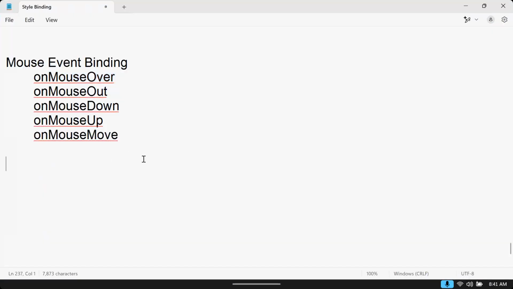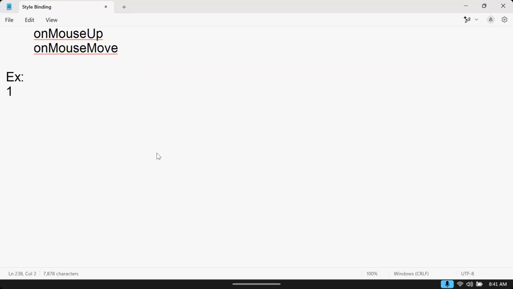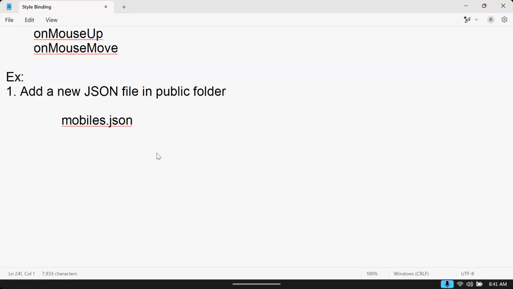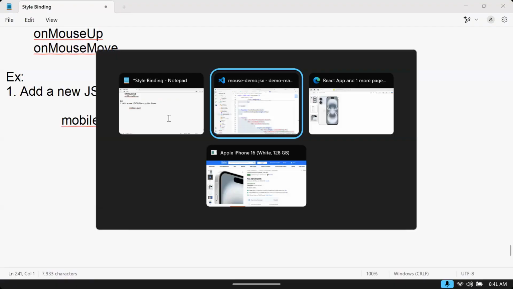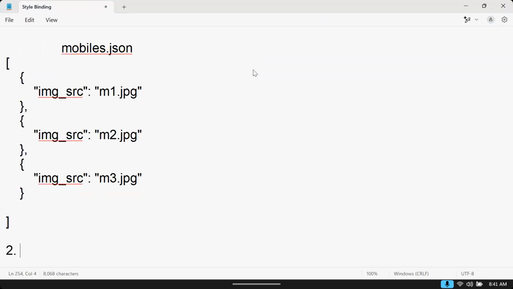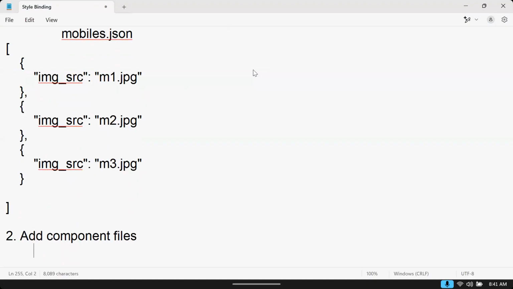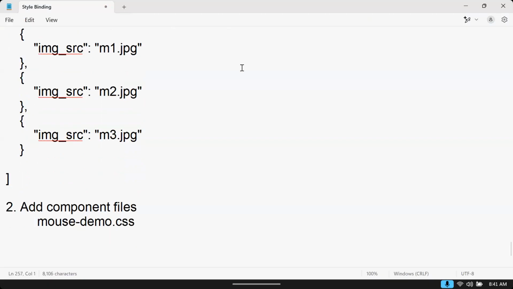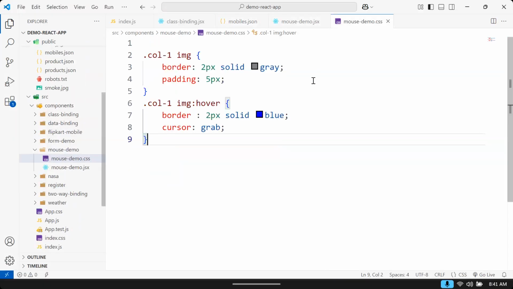This we can control by using this. So in this example, first you have to add a new JSON file in the public folder, and that JSON file is mobiles dot json, and this is mobiles JSON. And you need one more, add component files. We need mouse demo.css. Mouse demo.css, this is the code. I just added the code for mouse.